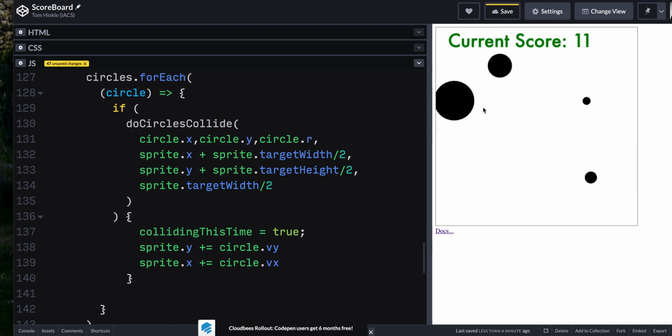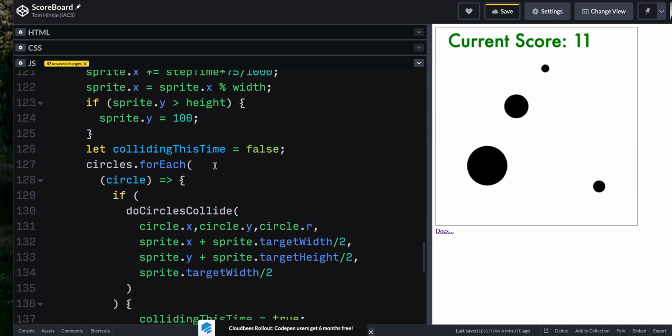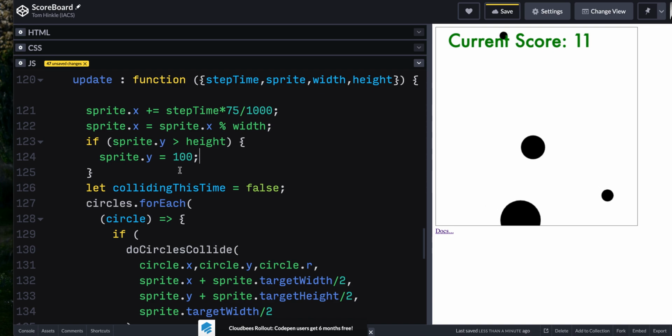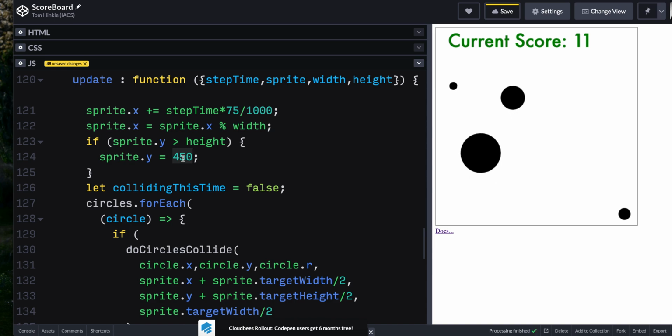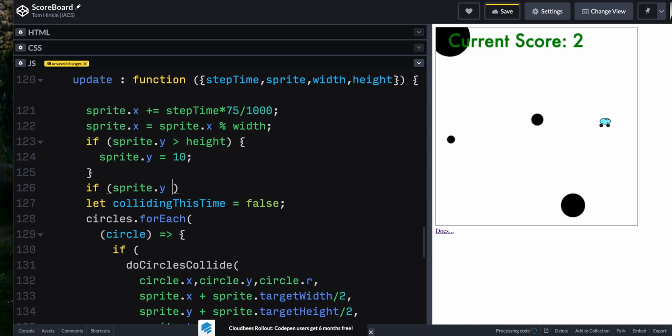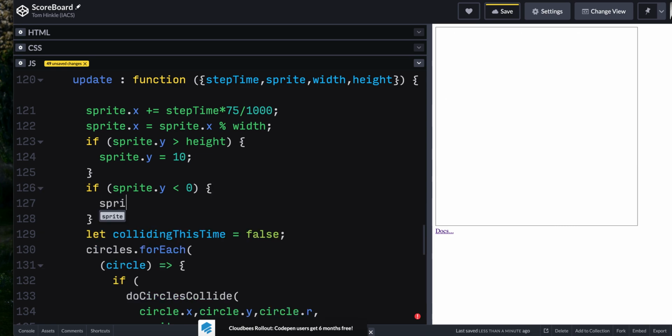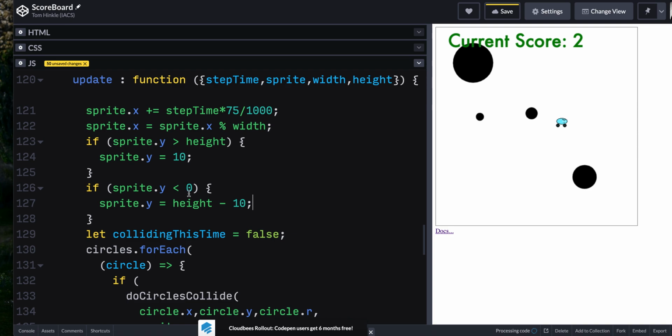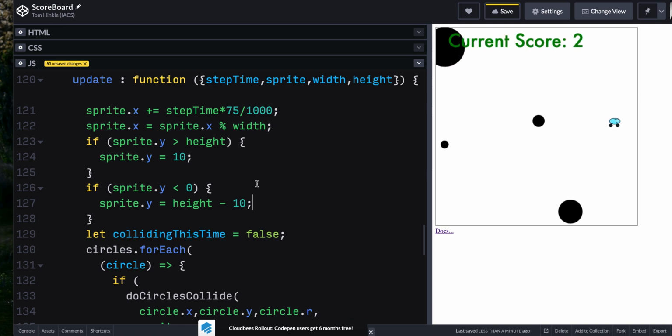Of course, now my sprite's capable of moving up, and I didn't have code that handled him moving up. So here, I'll make him move around. If sprite.y is less than 0, now he'll move around the thing. Alrighty, so there you go. That's a simple way to handle score.